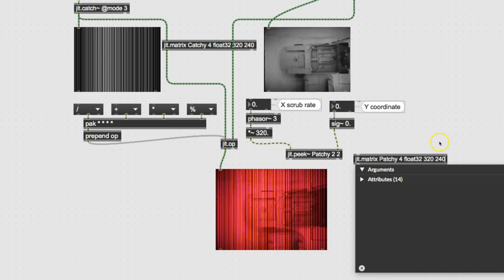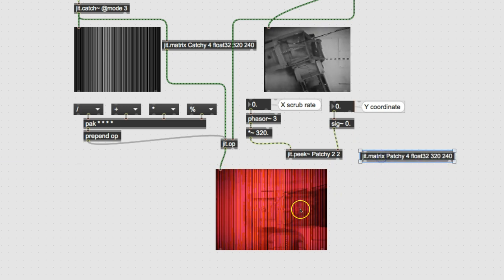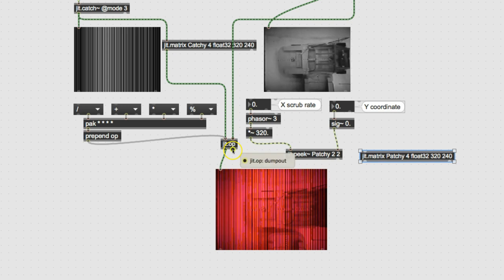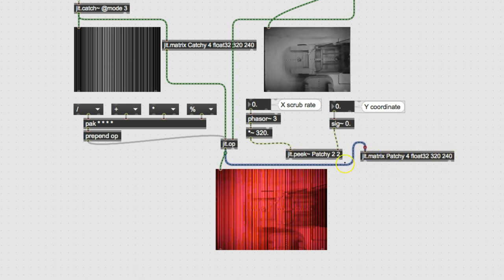Okay, so these are the dimensions. This is the kind of number we're going to use, a float32. That's a number between 0 and 1 as a decimal, probably with up to 32 spaces behind the decimal. 4 planes, and the name's patchy. Okay, and what are we going to do with this? Well, we're going to take the video output of this and run it over to this matrix where it will go inside and sit there. And when it's there, jit.peek is going to peek inside. And what's it going to do when it peeks inside?